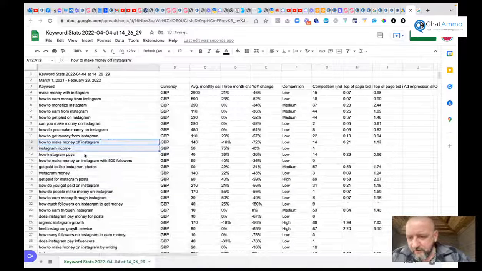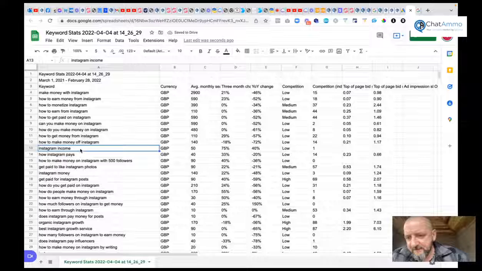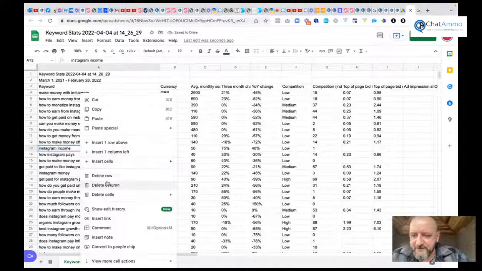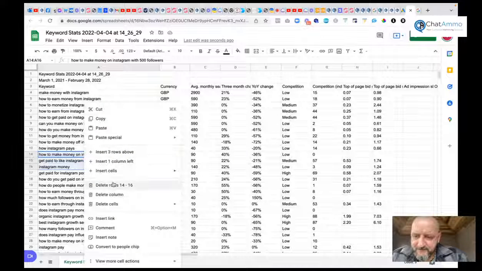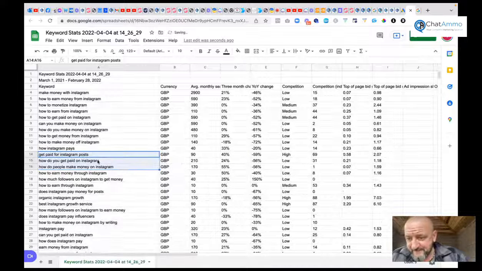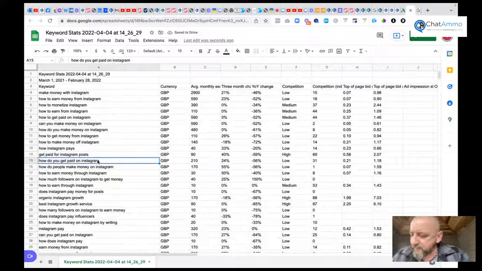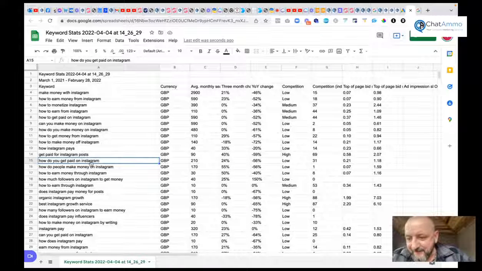Delete rows. So what we're looking for is things that people are going to search if they want to start making money from their Instagram. So we are going to look at all of these, and we're going to market to all of these. Now this means our market is massive, so we can basically get this market for next to nothing.